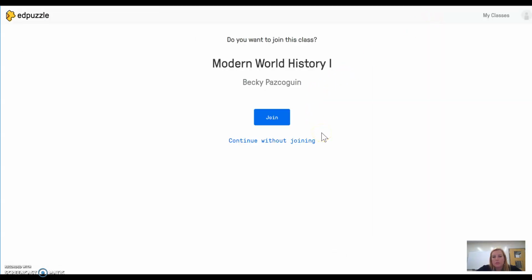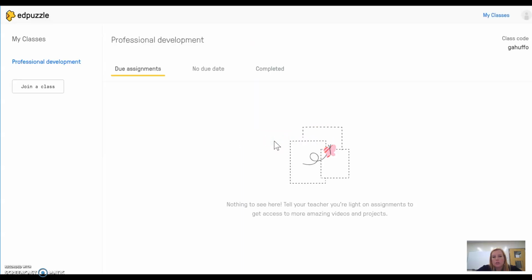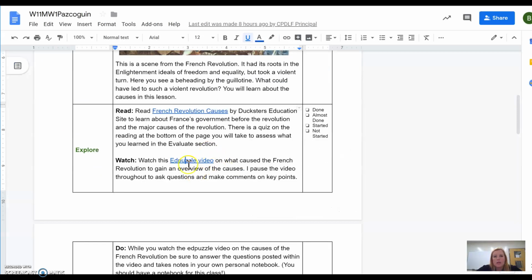Let's see. So I guess you could do this without joining. Let's see. I'm going to have to look because I don't see how you're going to get to my Edpuzzle. So I might have to change this up a bit. Okay. But I'll fix that.